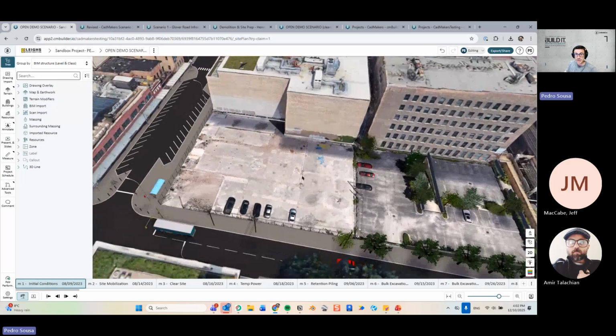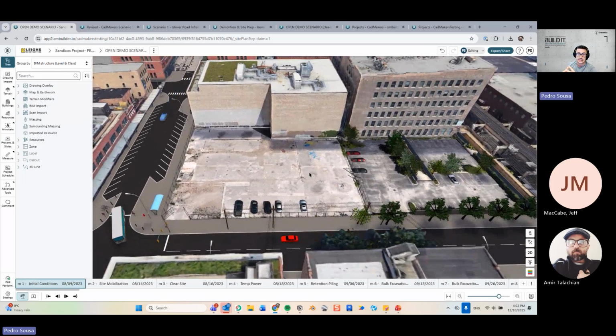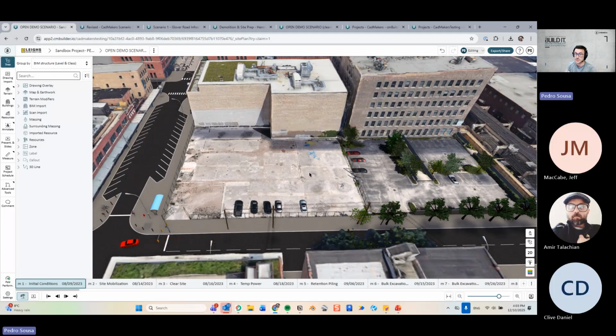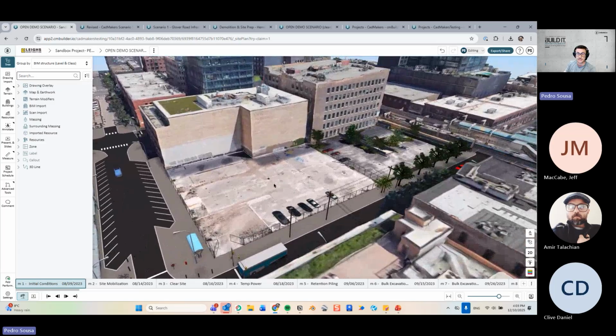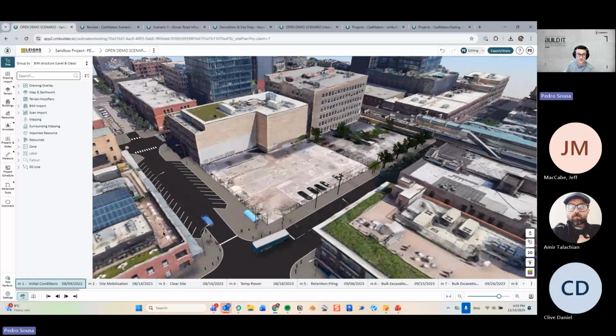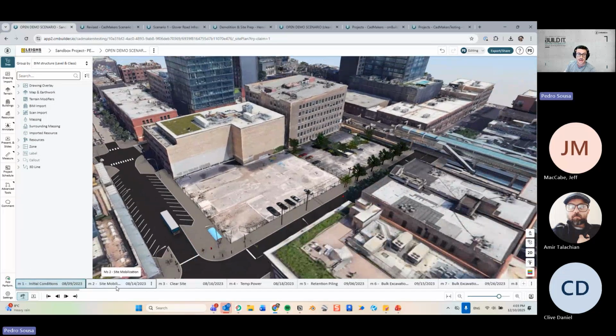So the majority of the use case today for cmBuilder is for planning and construction, but also for pursuits, to win more jobs, to make sure that you're assessing and communicating properly the stages of construction to your customer. And here I'm going to show an example of a finalized project where you can see at the bottom a timeline that shows all the steps of construction.